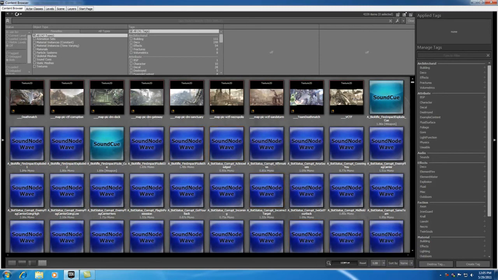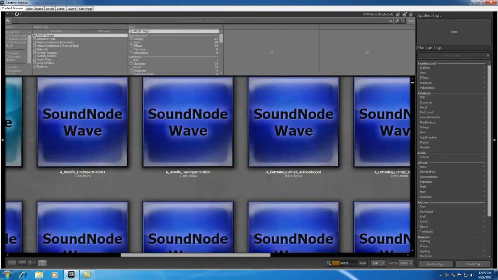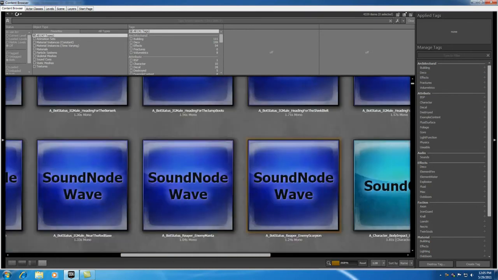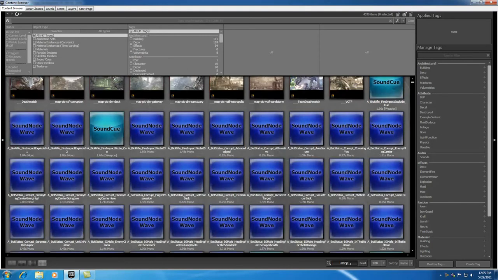Now right here is your zoom. If you want to zoom in, for example, if you really want to scroll when you're looking at textures or something, here's how you can do that. But by default, again, I like to reset that, leave it at 100%.